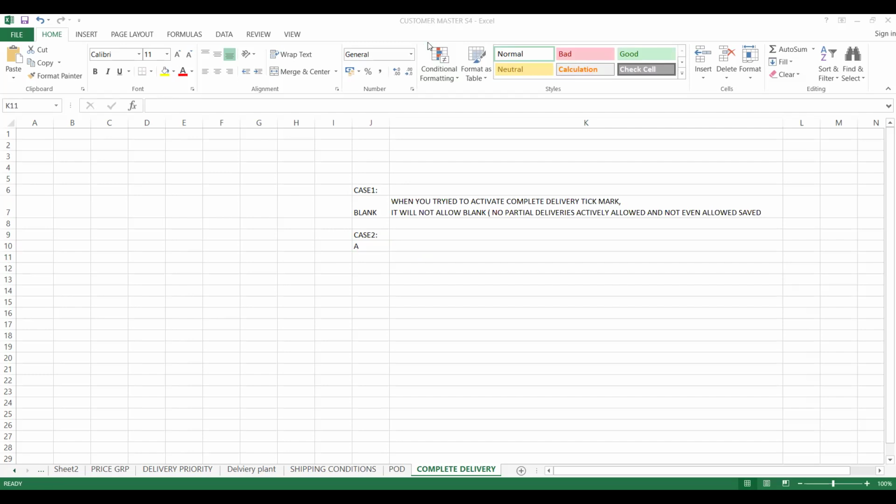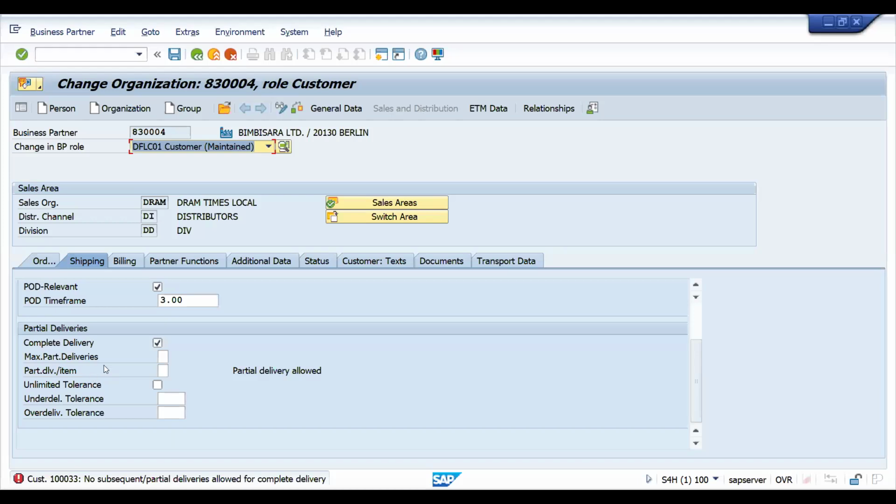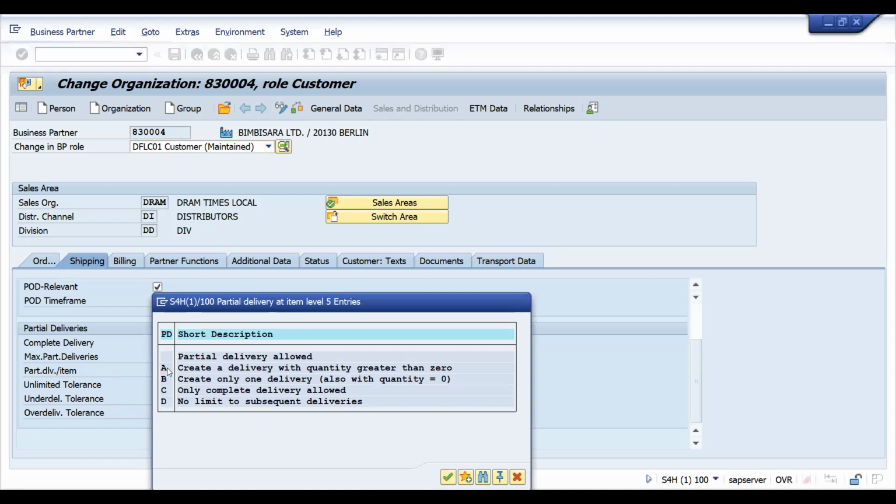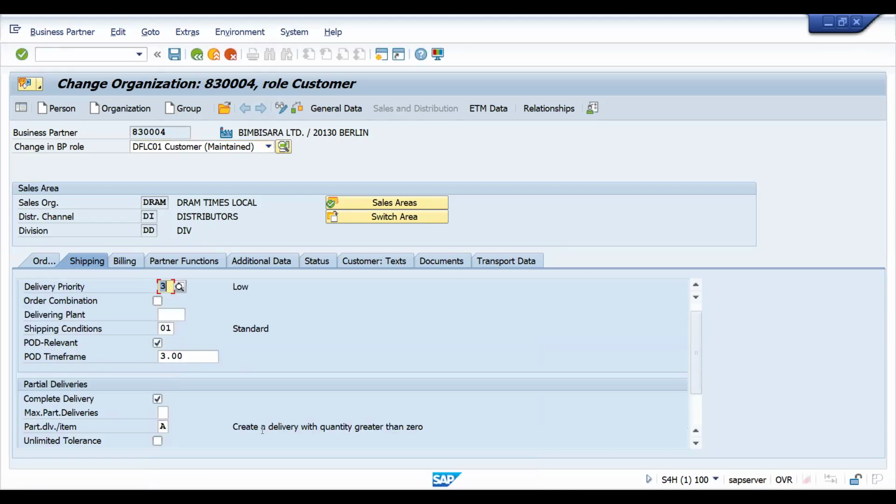Let's come here. If you would like to set up for your client, you need to understand his requirement at a business level. Don't directly go and ask whether they want complete deliveries or partial deliveries. That is a different story, how to gather the requirements. If you see partial delivery at item level, now let's go for A. A is create delivery with quantity greater than 0. Let's try to understand this.